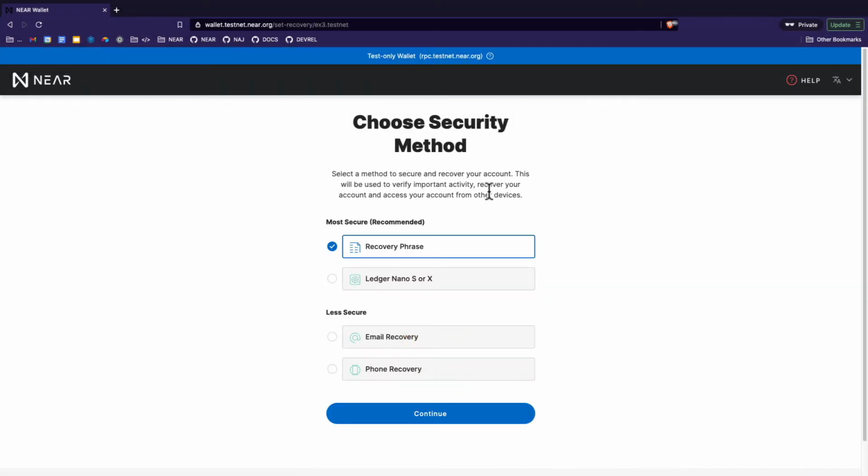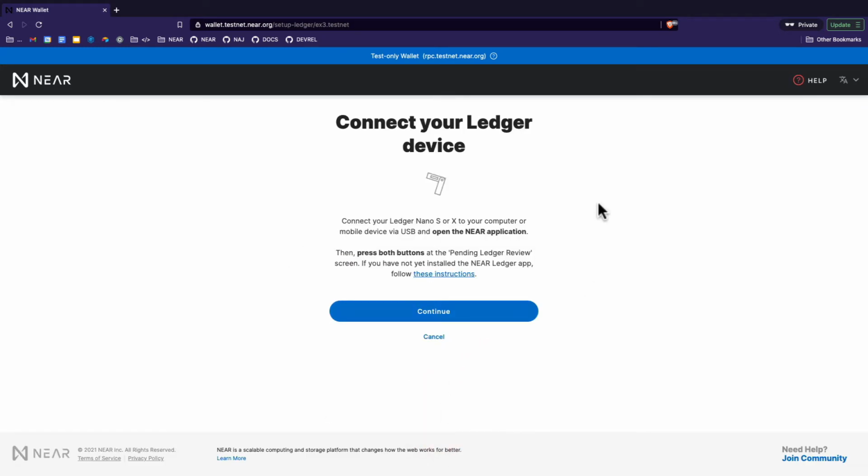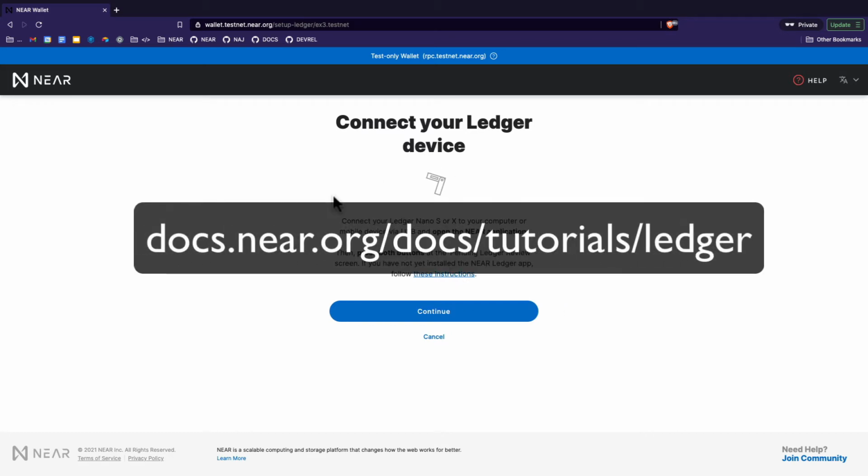And then here we're going to choose our security method, which will be a Ledger device. We'll hit continue. Now we're going to connect our Ledger. Make sure you have the Near app already installed. If you don't, you can follow these instructions or view the more detailed instructions on our documentation page.